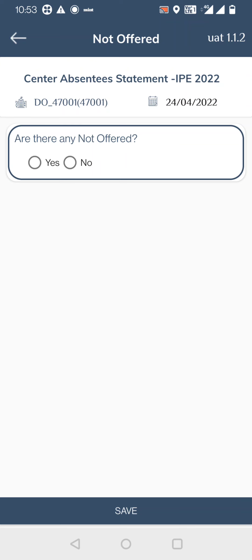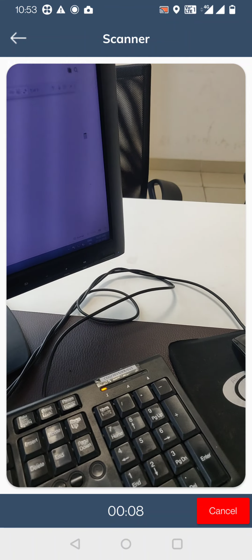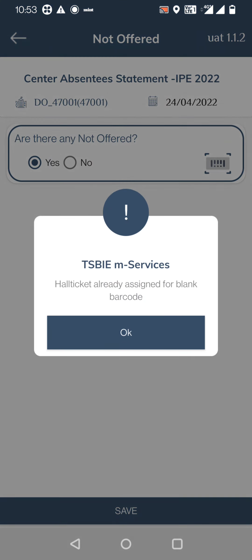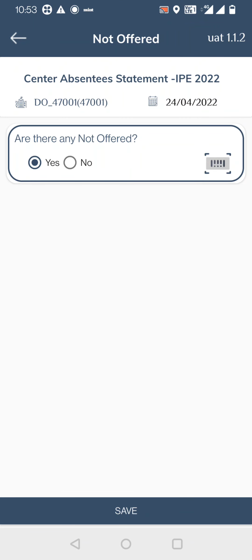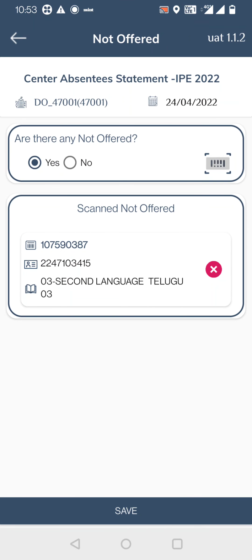The fourth and last section is Not Offered. If there are no not offered cases, the user has to click on No, otherwise the user has to click on Yes, and has to scan the particular barcode of the hall ticket number, and has to click on the save button.